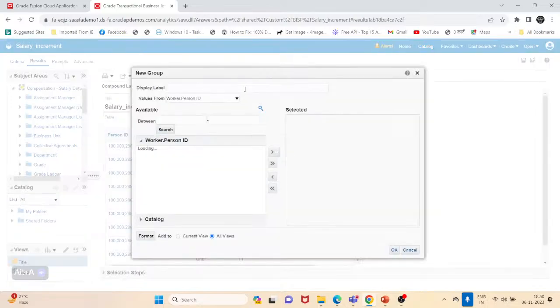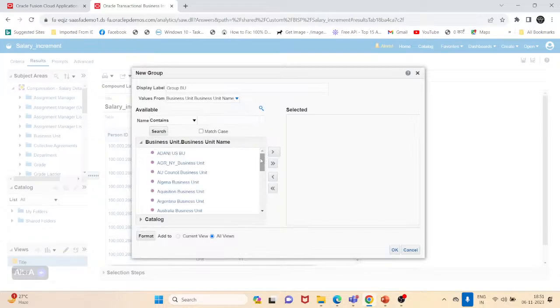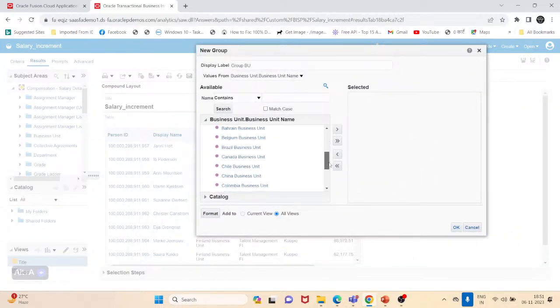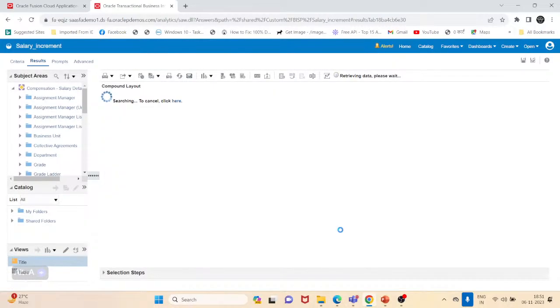I'll click on new group and we need to label it. We are going to label it group business unit. So I'll choose the business unit name and let's pick this EU Council. I think we'll choose then Denmark business unit, and we'll move it to the selected area, and let's click OK and see what is going to happen.